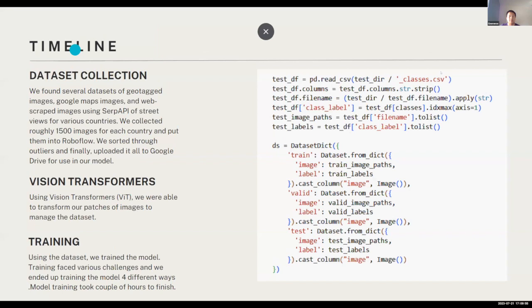So here's our timeline. First thing we did was the data set collection. During the data set collection, we found several data sets of geotag images and Google Map images and web scrape images using SERP API of street views of various countries. We collected about 1,500 images for each country and put them into Overflow. And after that, we put them to Google Drive.